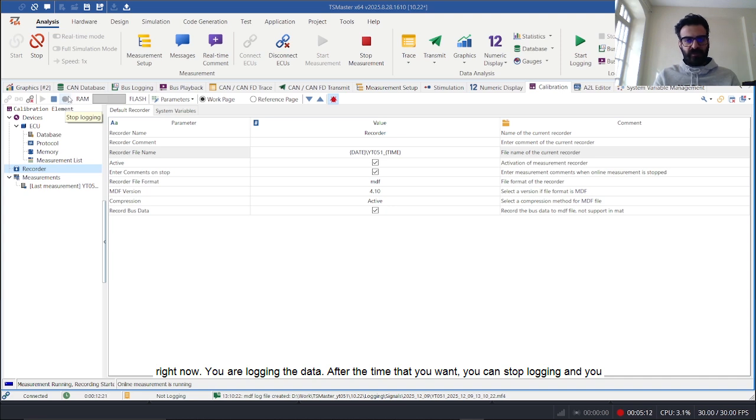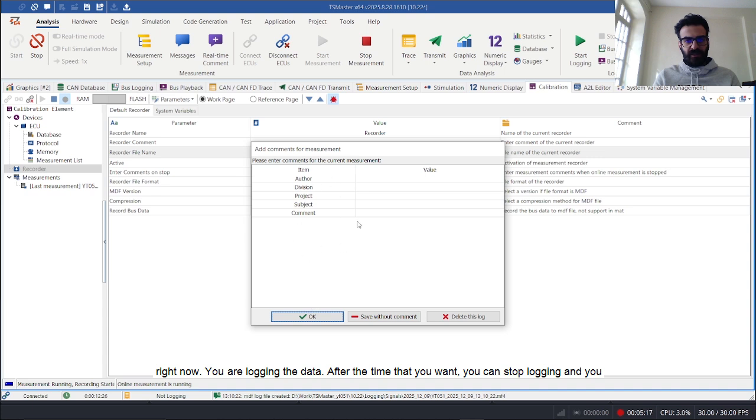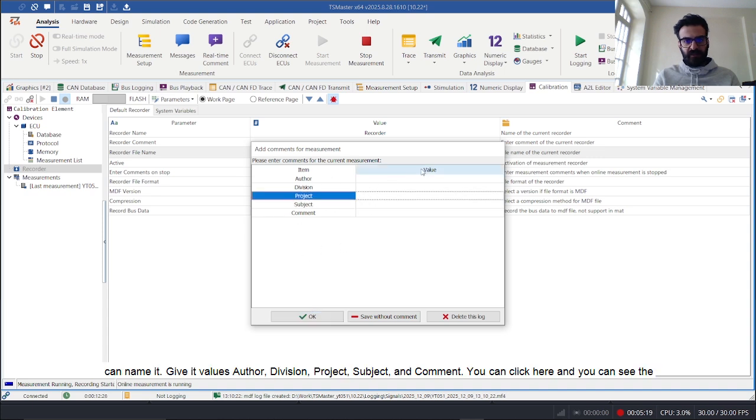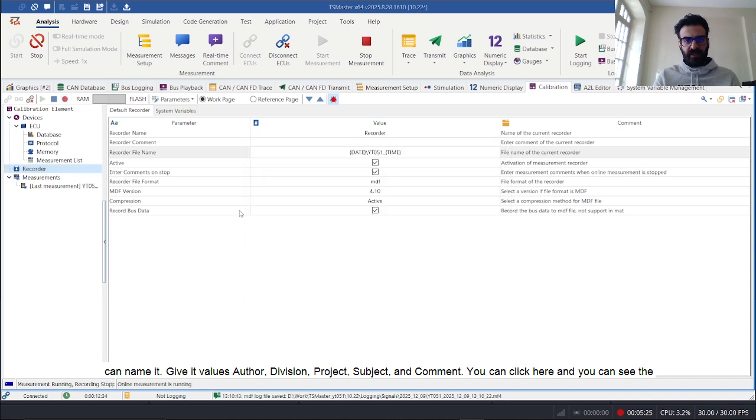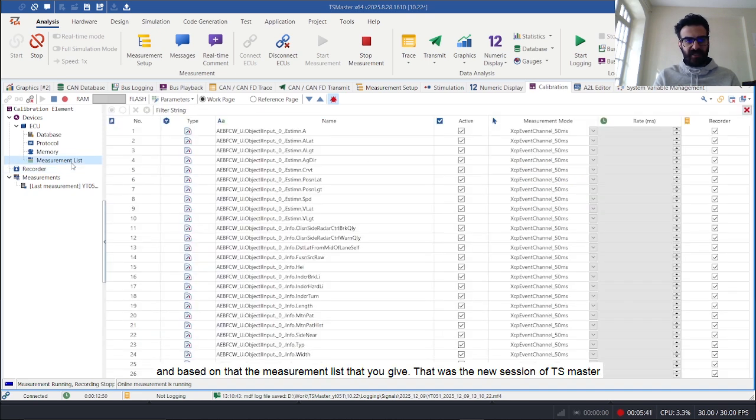After the time that you want, you can stop logging, and you can name it, give it values: author, division, project, subject, and comment. You can click here, and you can see the data in MF4 is now recorded based on your A2L file, based on your hex file that you uploaded, and based on the measurement list that you gave.